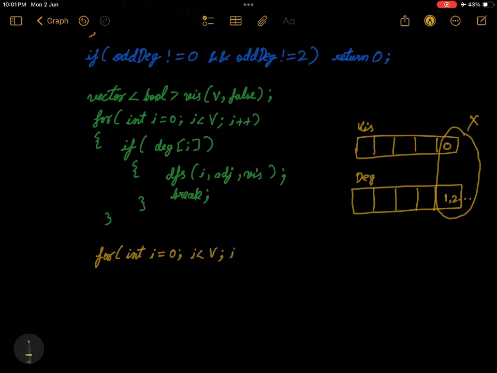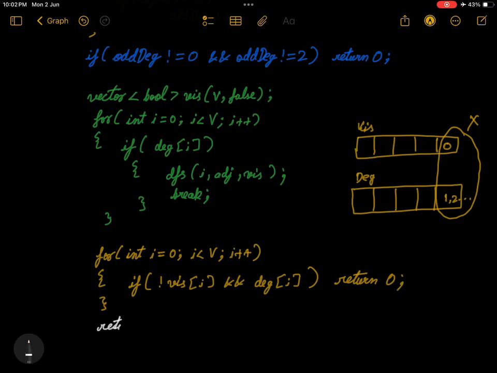So let's write code for this. We will traverse again for int i equals 0, i less than n, i plus plus. If it is not visited and it has some degree, we will return 0. And at the end, if all cases are fine, then we will check if odd degree is equal to 0, we will return 2, or else we will return 1. 2 is for Eulerian cycle, 1 is for Eulerian path.